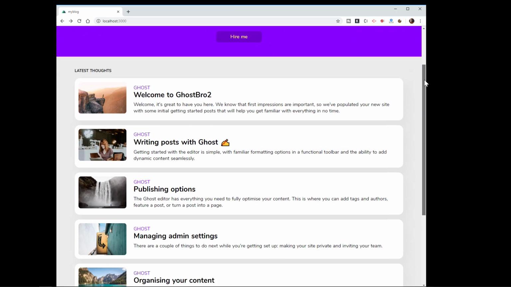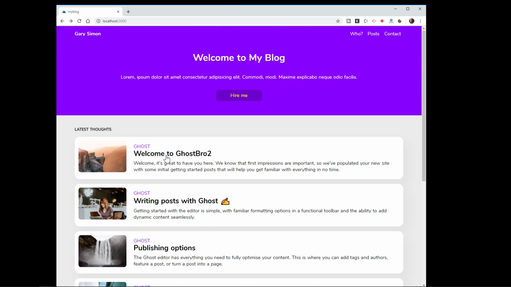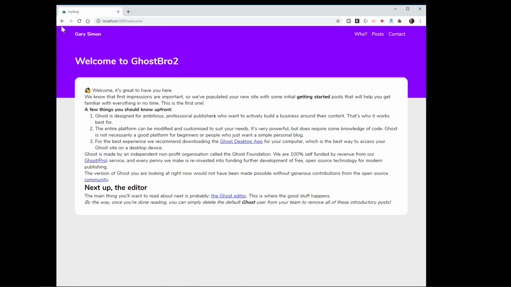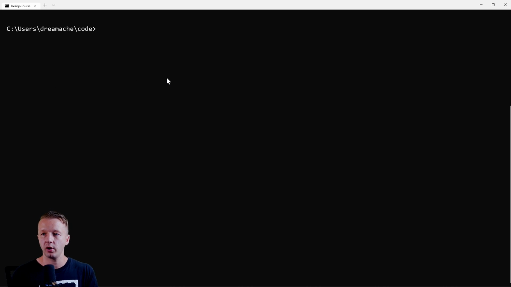By the way, this is what we're creating right here. It's pulling all this data from a headless CMS, which is Ghost. And yeah, let's go ahead and get started.